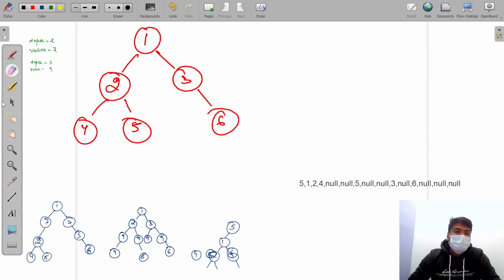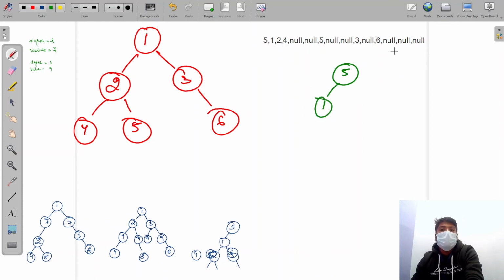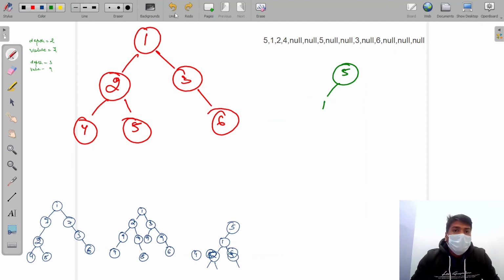So let me make this tree. How will this tree look? It will look like this, with the help of this color. So 5 is in the left of it, and we have 1 in the left of it. It is made in the same way that we were making trees on our Pepcoding website previously.